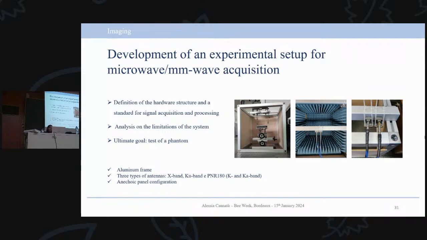So we equipped the system with two antennas. One works as a transmitter and the other one as a receiver. We wanted to analyze the limitations of this system in order to test, at the very end of the project, a phantom which is well established. A linear phantom, a conformal phantom, a monolayer, multilayer, and so on. So this is the structure.